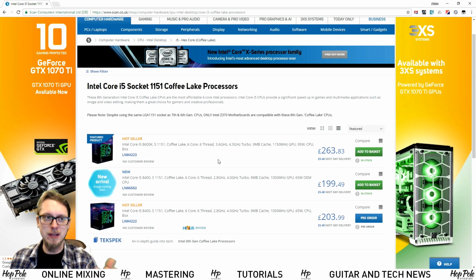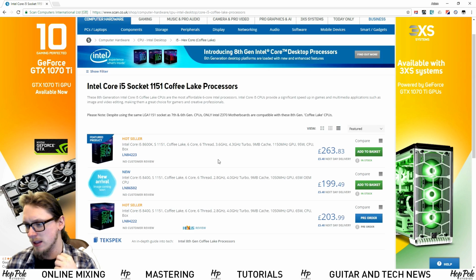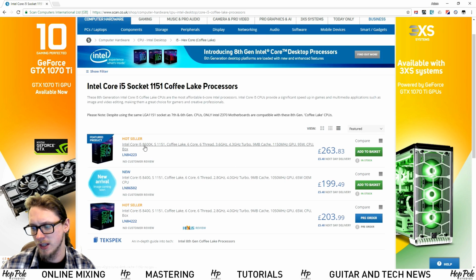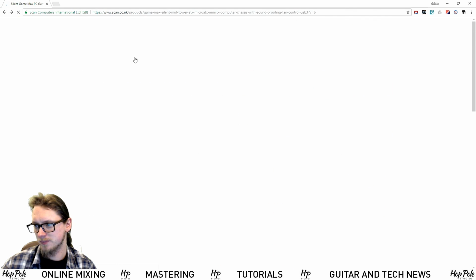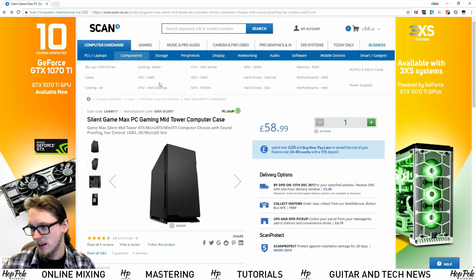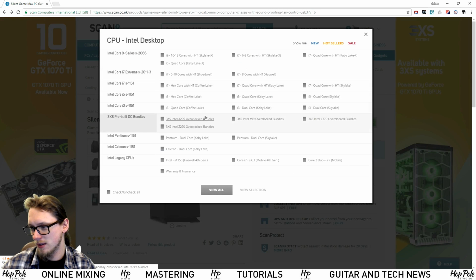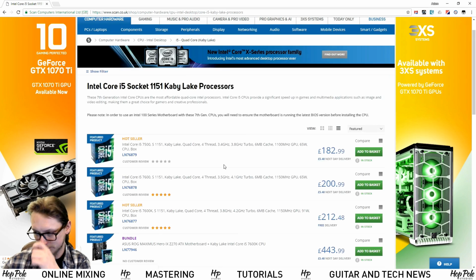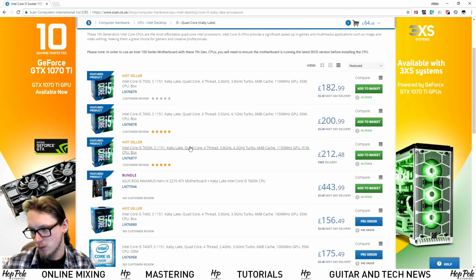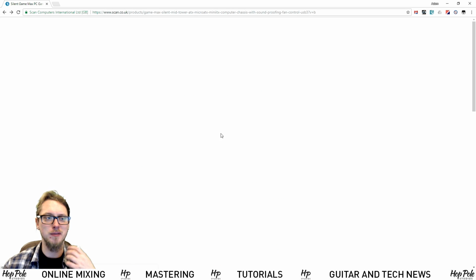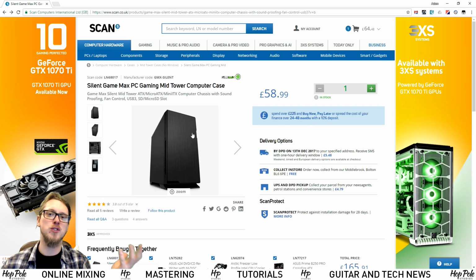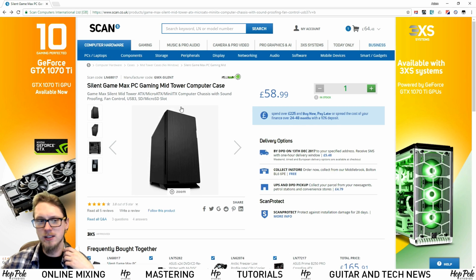We're not going to do a budget build for audio, by the way, today. Let's have a look. It's £260 for the top of the range i5. Now how much is the Kaby Lake i5? The 7600K is only about £20 less for a quad-core processor. More cores are very important for audio, I've found, especially if your software knows what to do with that, and most of them do.